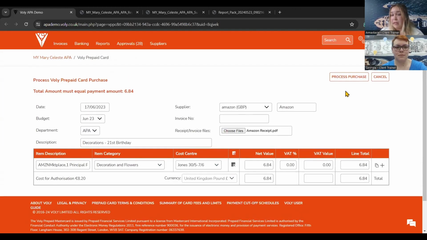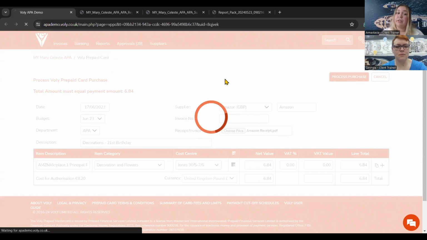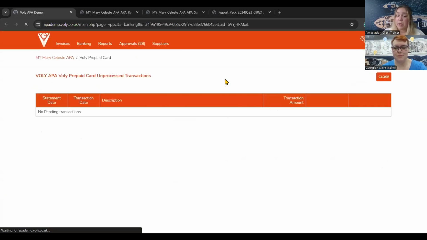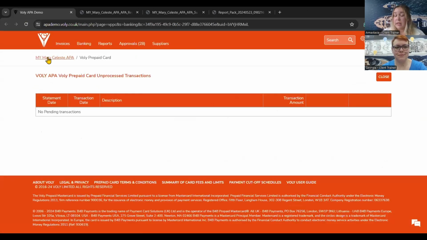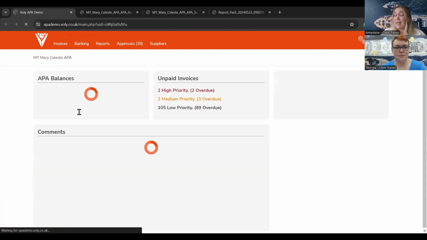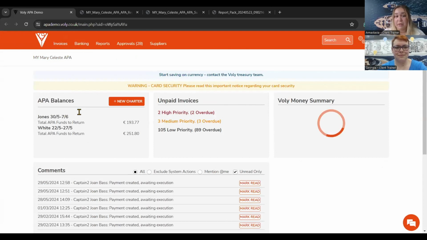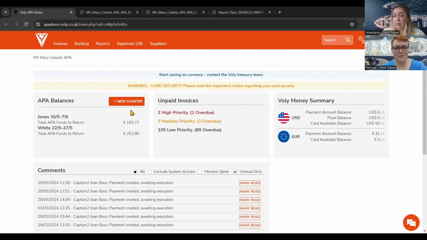With all of that filled in, we're now going to process our transaction, and if we go back to our homepage, we will see that $684 will have been deducted from that APA balance, as well as that invoice that Georgia has just very nicely put in for us. So as we can see, my guest Jones, as it stands, has €193 left to spend.